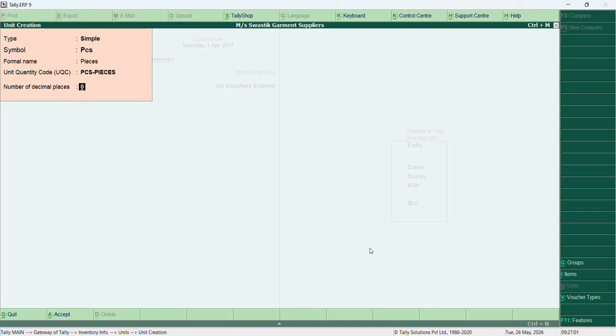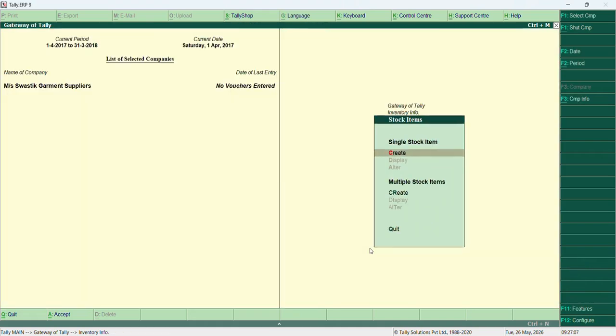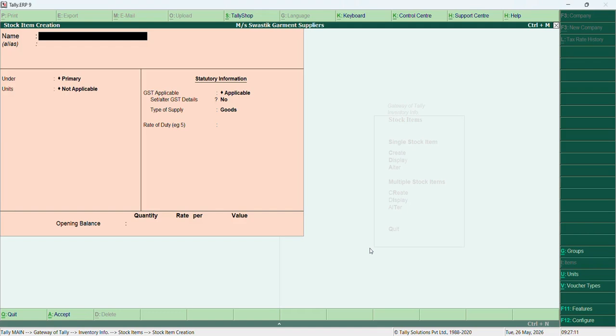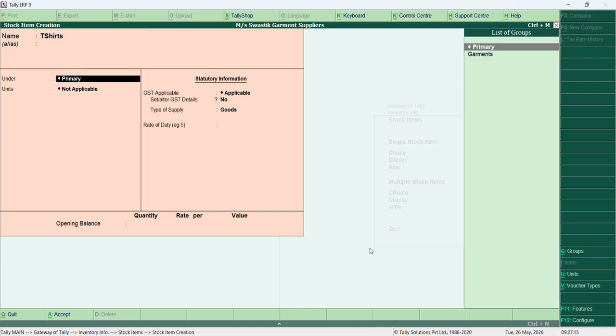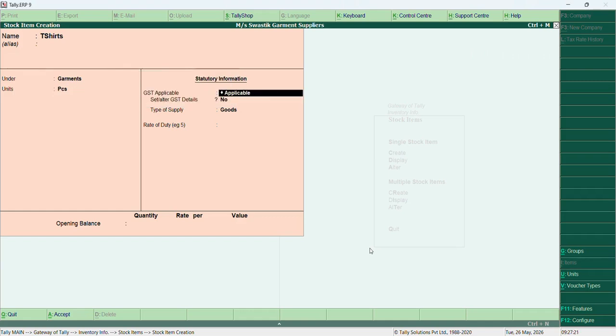Control A. Accept. Then it is stock items. So we have already created the group. So let's start stock item. This is t-shirts. This will come under garments. Units of measure will be pieces. GST is applicable. Rest all we are not giving any other.